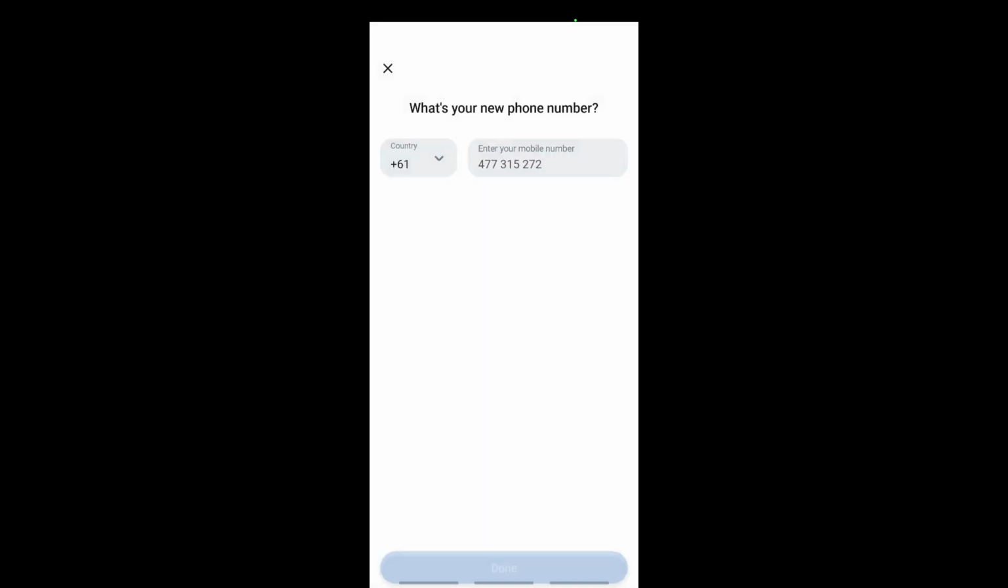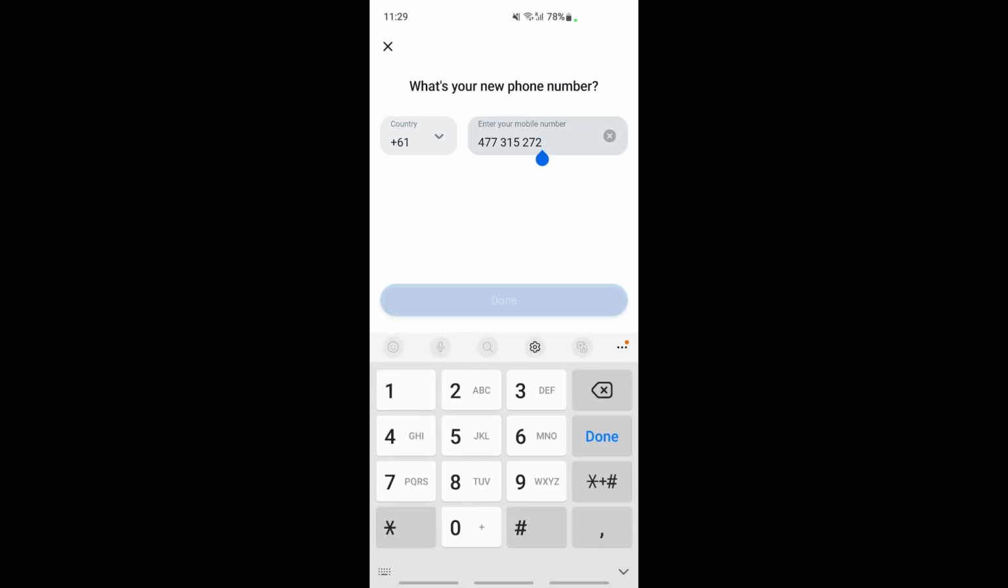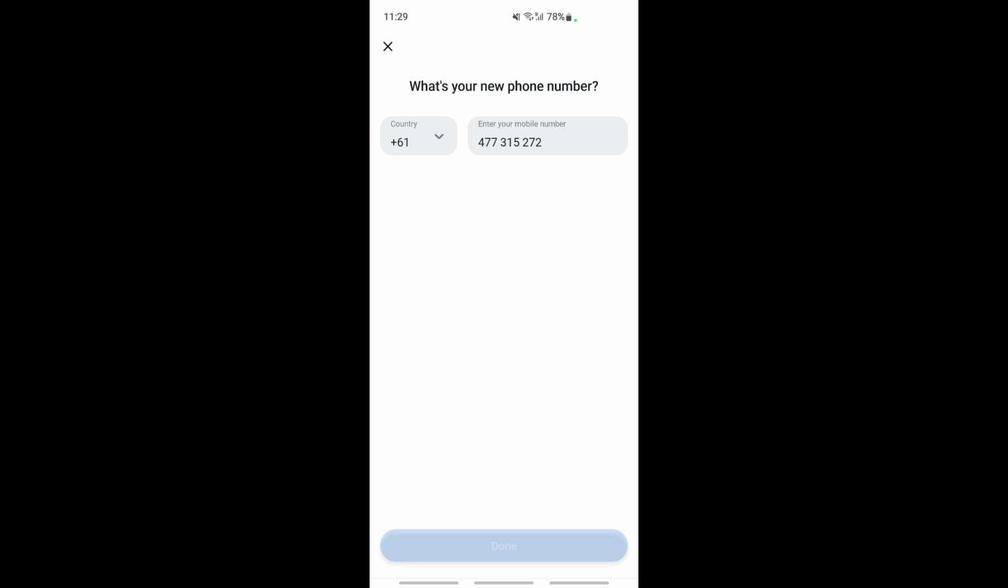So under personal details here, you'll have the phone number option. So click on phone number option and then change your phone number. Type in whatever you want to update it to, and then once you're done with that, just hit on the done option here. That's it. Once you hit on done, it will change your phone number. So that's pretty much it. That's how you change your phone number on Revolut.